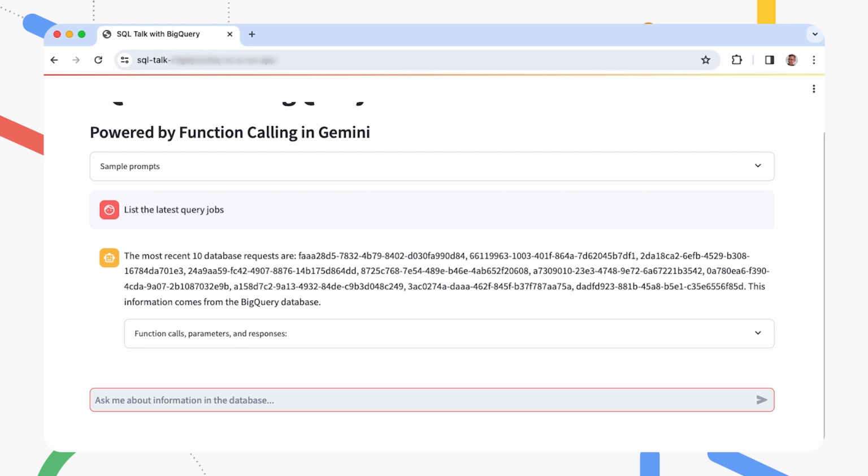Now, this answer isn't very interesting, but you could do a lot more with this function call by pulling more data out of the list jobs API response, or by creating an additional function call to get more detail on individual jobs. You've probably got some even better ideas. So let's wrap this up.